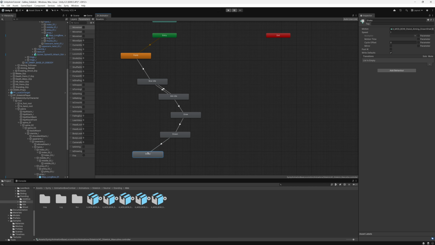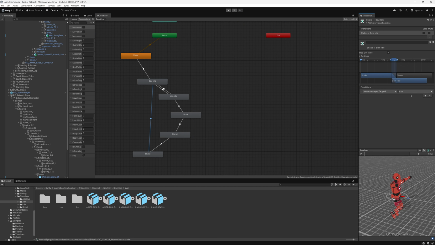Basically, the drawn animation will play and then after that, your arms will start shaking from the intensity. We'll also set up a temporary transition back before we add the shooting animations. Let's right click shake, click make transition, and connect it back to the bow idle. We'll set the condition to be is drawing is false and turn off has exit time.